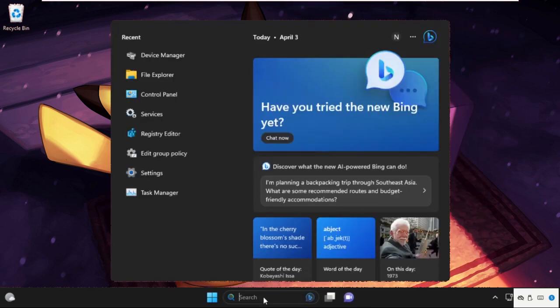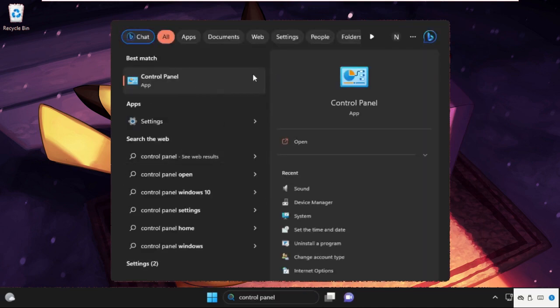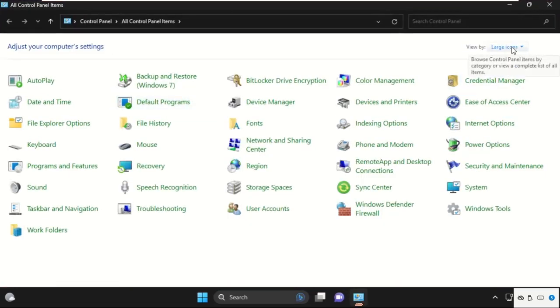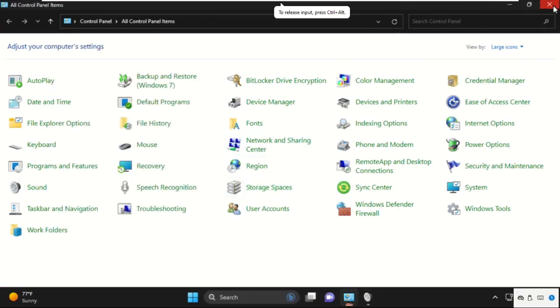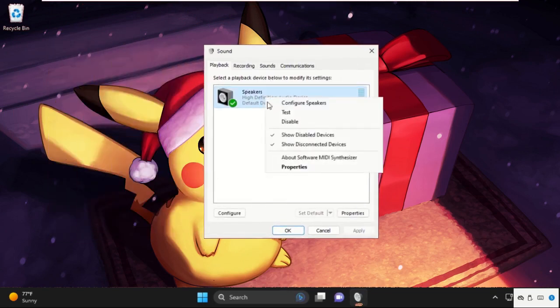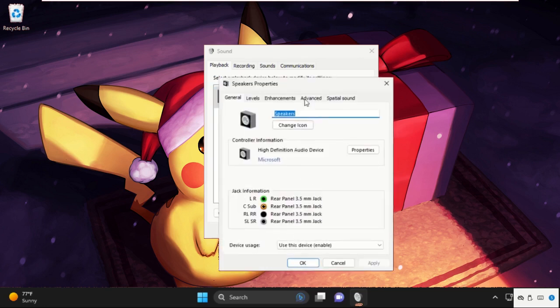Again go to the search bar and type control panel, then click here to open it. Make sure from view by selected large icons, then click on sound. Now on this window, we need to disable the audio device. Again enable it, right click on it, select enable. After that, select it and click on properties.